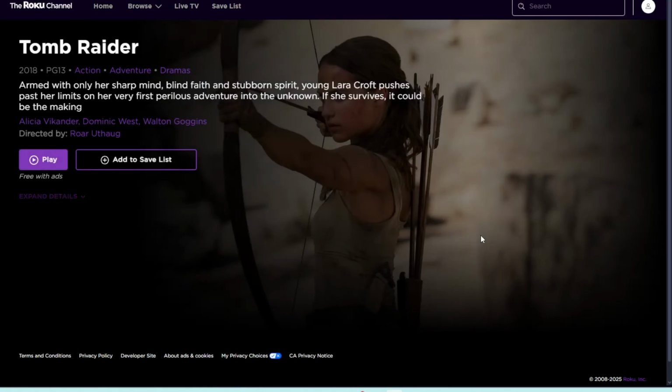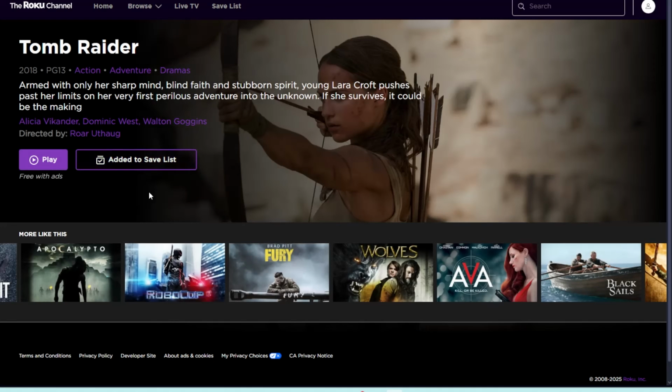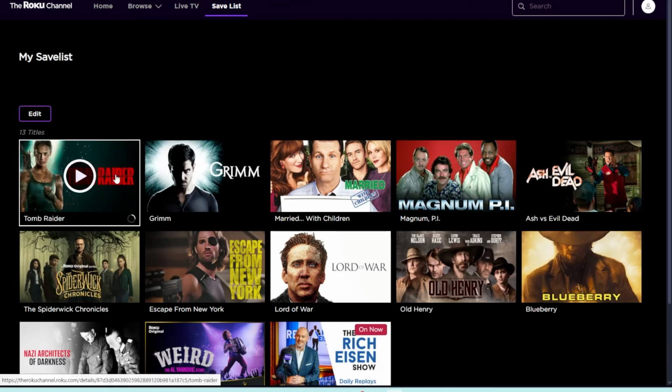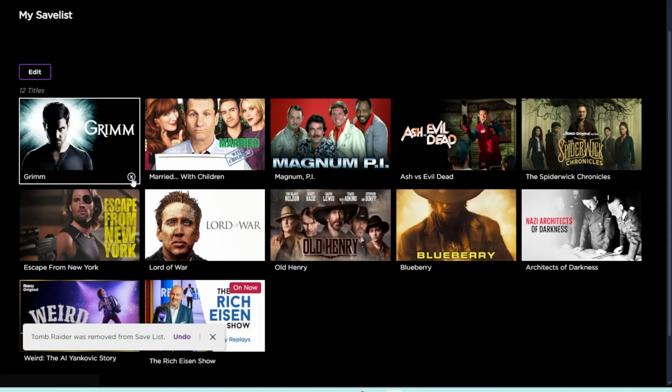But if you click on details, you come in here, you can add it to your save list right here too. Now, if we go into the save list, it always puts it at the front. If you want something out of the save list, just click on this right there.